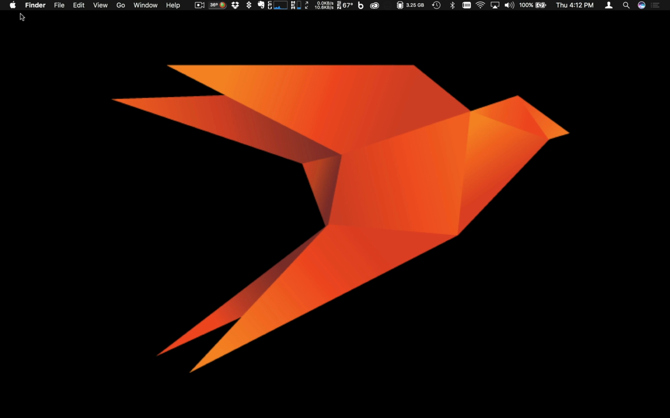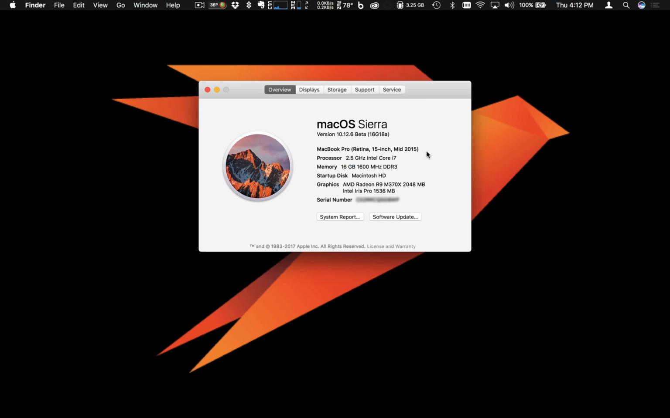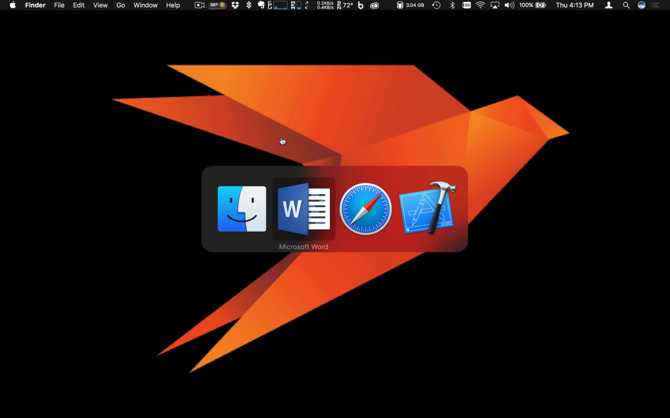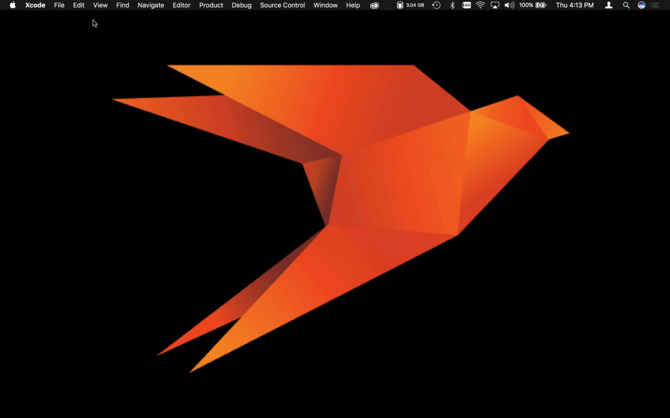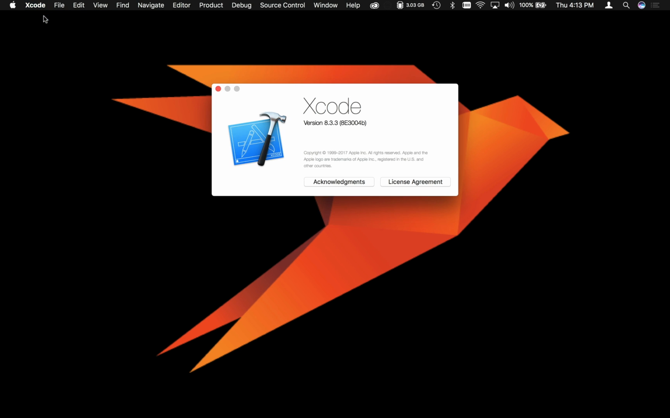To check the version of macOS you are running, select About This Mac from the Apple menu. You will see there what version of macOS you are currently running. To check the version of Xcode, open Xcode and select About Xcode from the Xcode menu. Hopefully you see Xcode 8.3.2 or later, or Xcode 9.